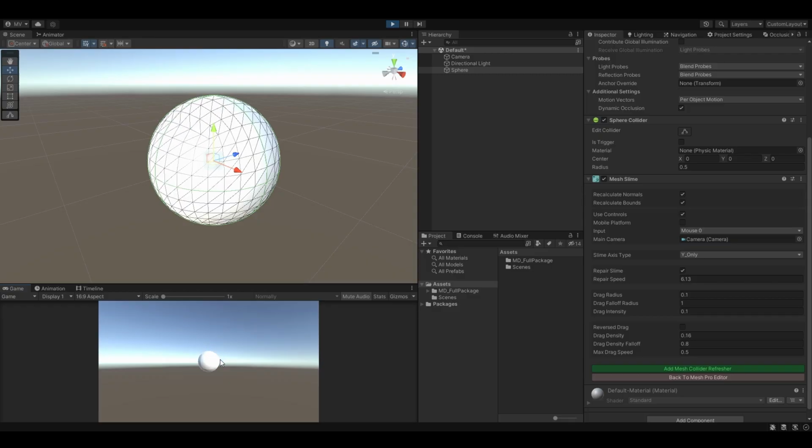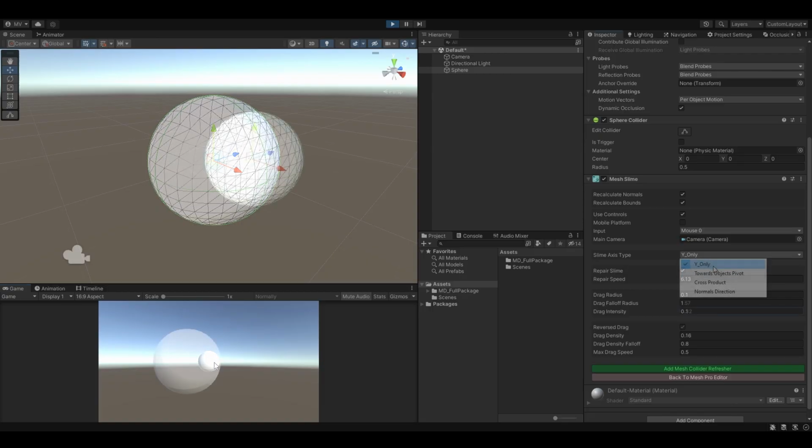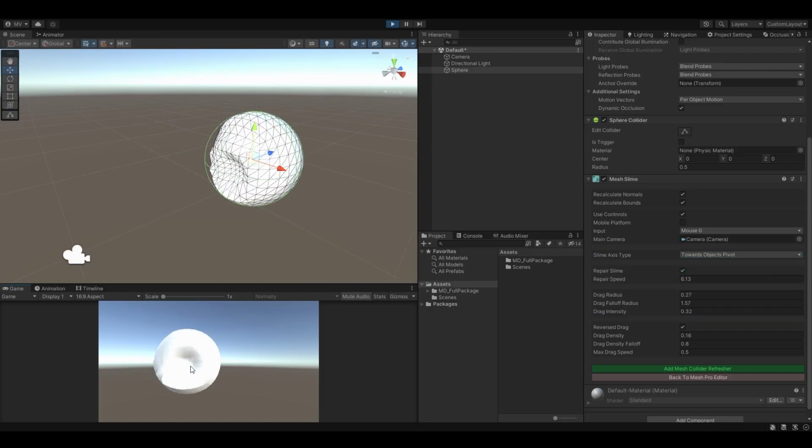I think everybody knows those games where you touch the screen with your finger and it just looks ridiculous. There are many other options in Mesh Slime. You can change the input key, change how the interaction with the mesh will look like, repair feature, drag radius, intensity, and so on.